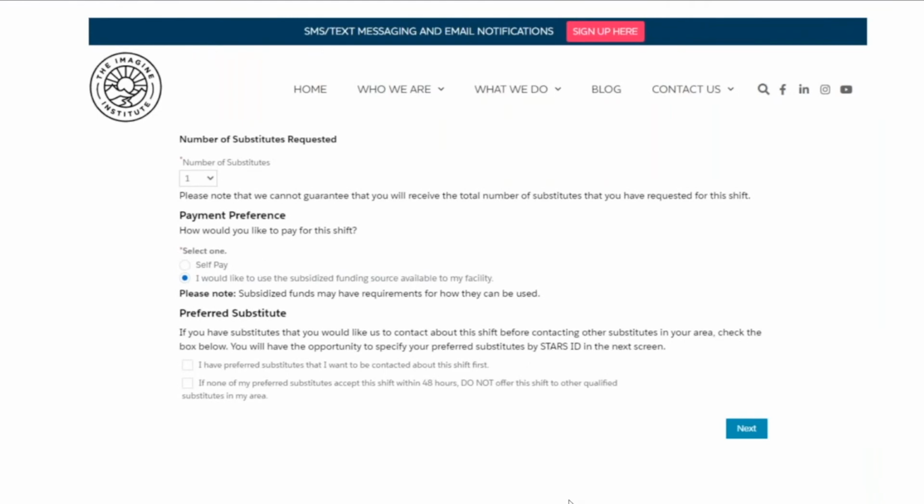Scroll down and you can select the number of substitutes that you are requesting. Please note that we cannot guarantee that you will receive the total number of substitutes that you have requested for this shift. Once you have completed the shift details, you will be asked about your payment preferences. If you are planning to self-pay for this shift, please select the self-pay option and you will be prompted on the next page to enter in what the rate of pay will be for this shift. If you are eligible for any subsidized funding, or if you would like to see if you have subsidized funding available to you, please select the I would like to use the subsidized funding source available to my facility option. On the next page, you will be shown what is available to your facility.